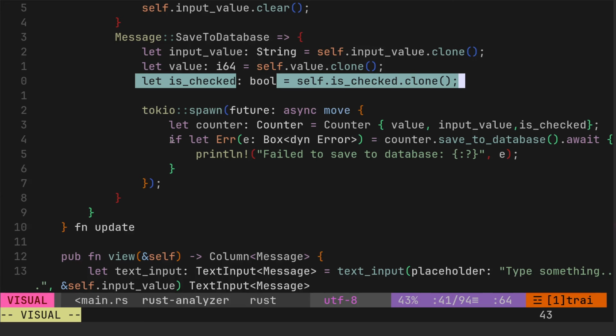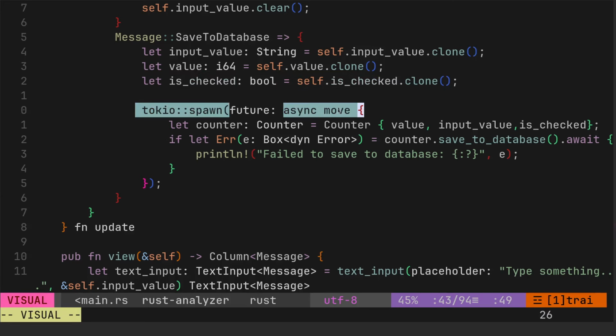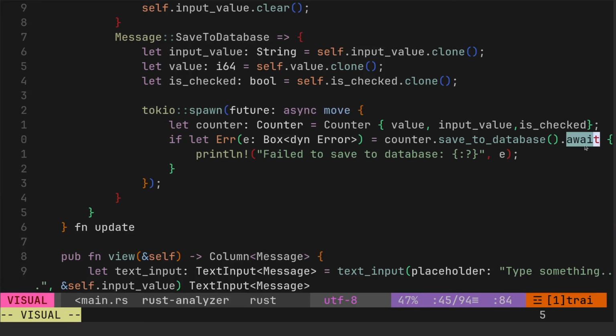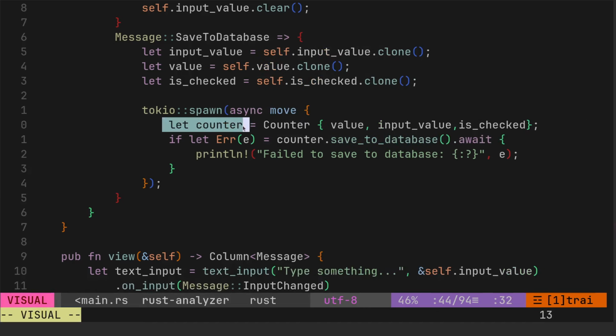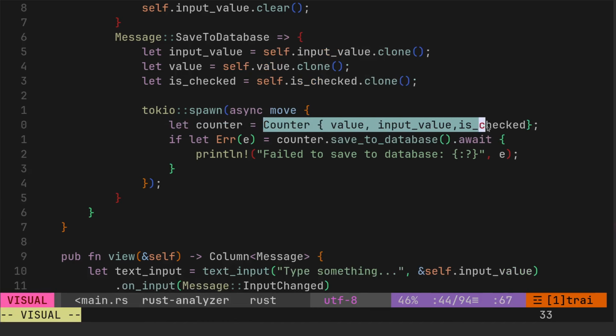Now, because it's writing to the database and we don't know how long it's going to take, we use Tokio spawn, which does affect the way we call iced right at the end, which I'll get to. But Tokio spawn, then we use async move, and because you're using async, you need to remember to use await. Other than that, the code is kind of what you would normally do. So let counter equal counter. So that's the counter.